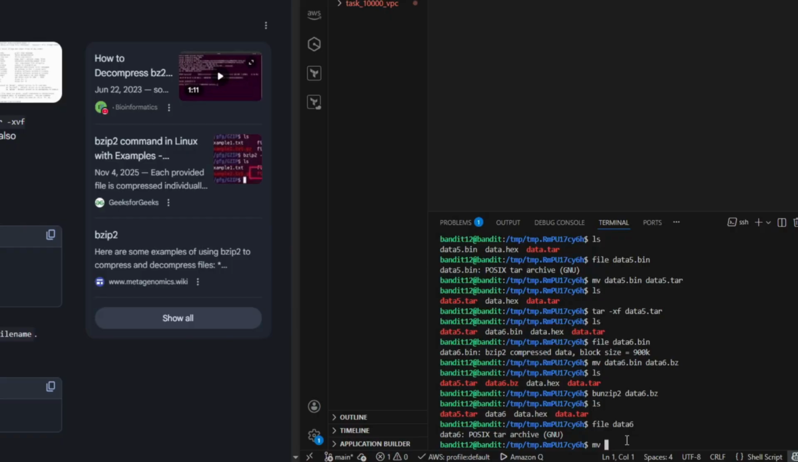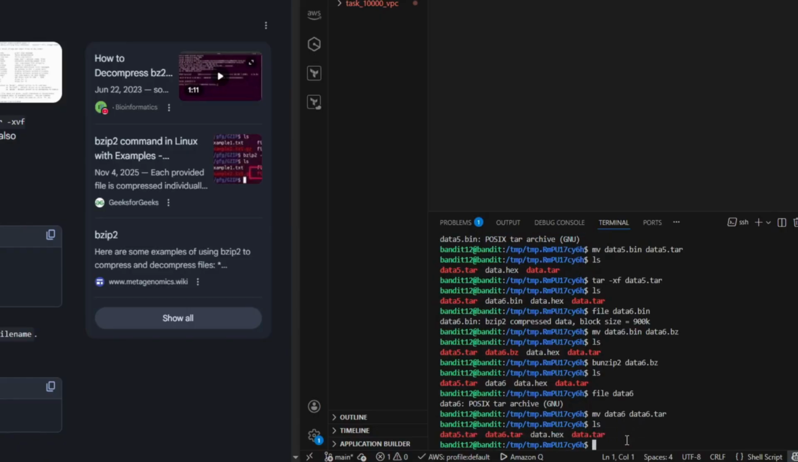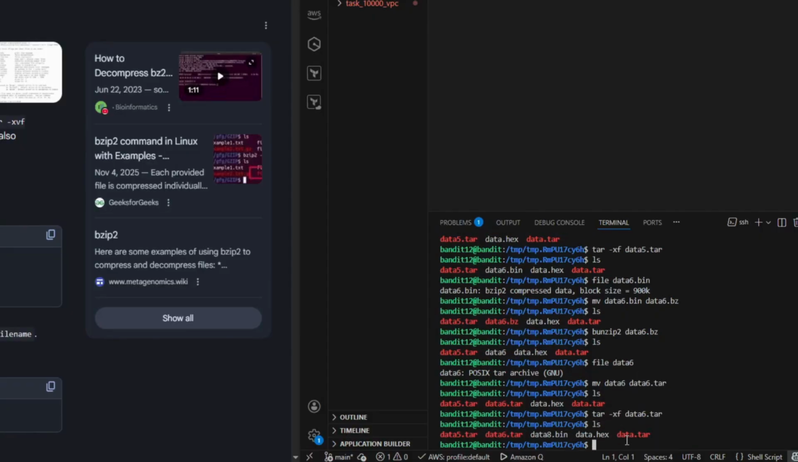Another tar: mv data6 data6.tar, ls, data6.tar. And then we're going to do tar xf data6.tar, ls. And there's a data8.bin right now.